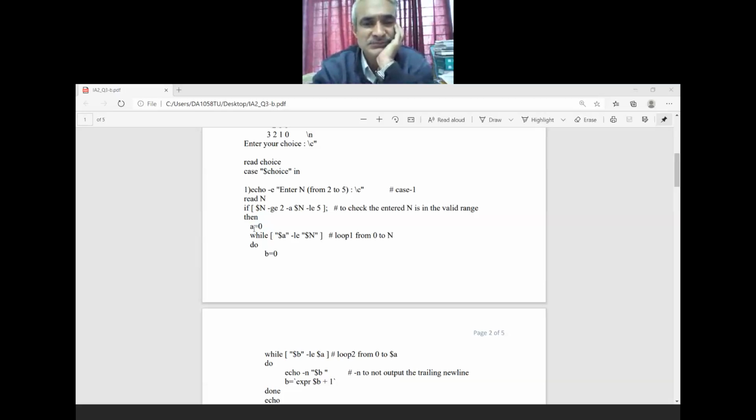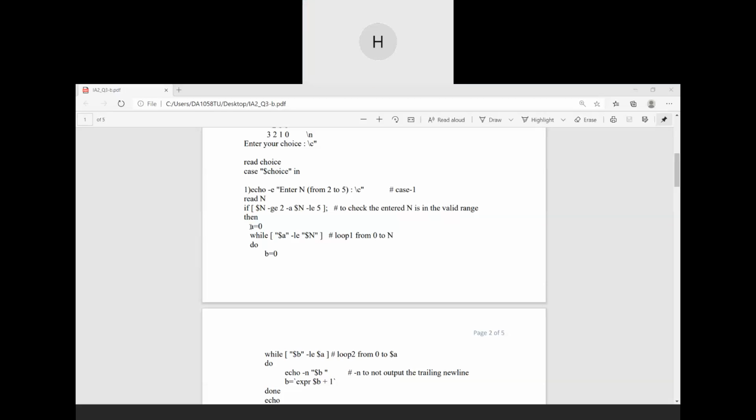If it is, then the control comes here. Then a is initialized to 0. Then it enters the while loop. If $a is less than or equal to $n, as given in the question, for example taking the value of n to be 3, it will first check if 0 is less than or equal to 3, then it will enter the loop.